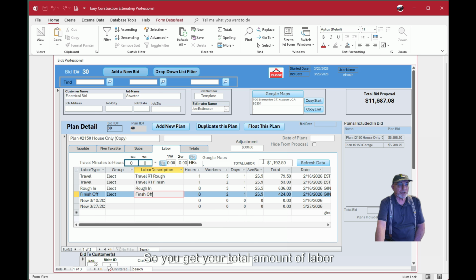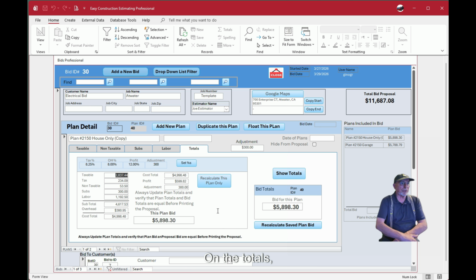You get your total amount of labor on every tab right here at the top, so you can see where you are on each one every time. If you make a little change somewhere and you want to update this, you can hit refresh data and it'll update it. Now we'll go to the totals. On the totals, it basically brings in everything that you've got on this plan here.